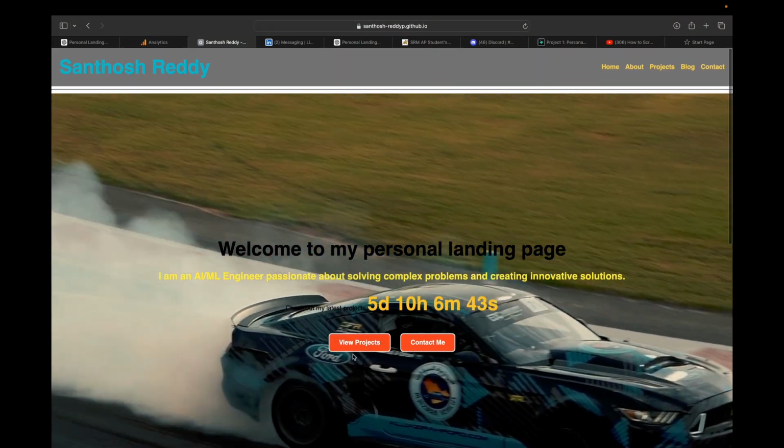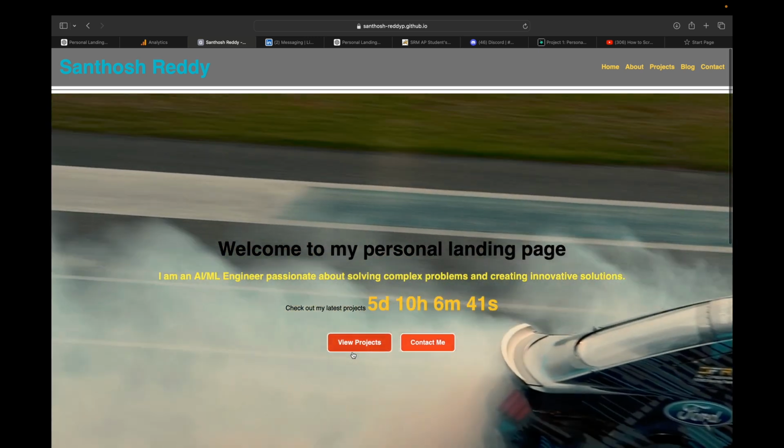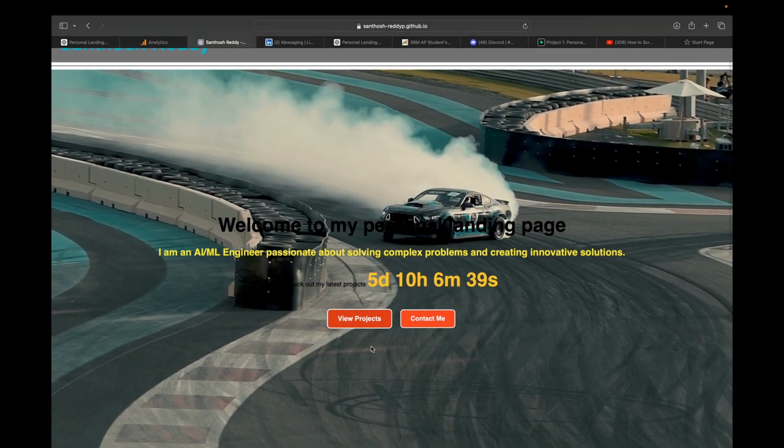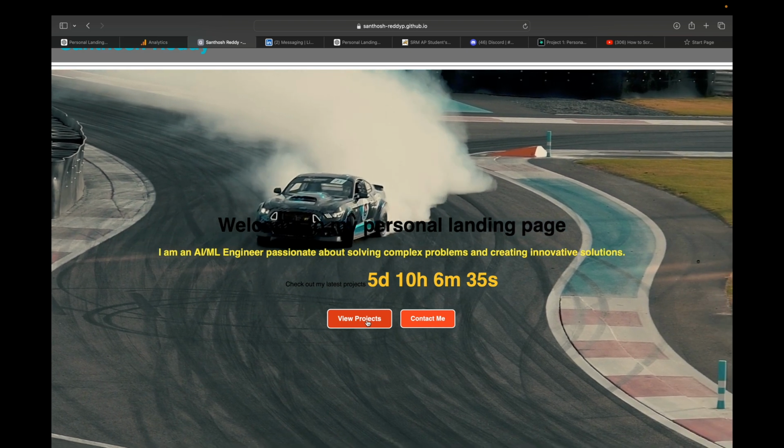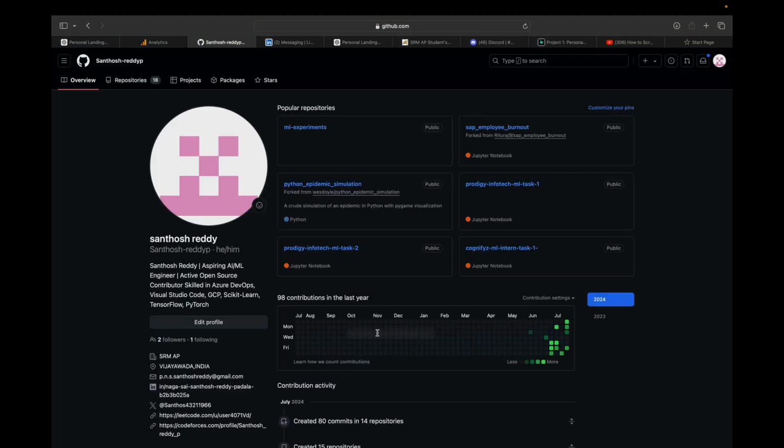main functions, that is view projects and contact me. This is the main objective of our landing page. So when you click this view projects button, it will automatically go to our GitHub profile page, where you can see our popular repositories or all the repositories that I have done in my career.